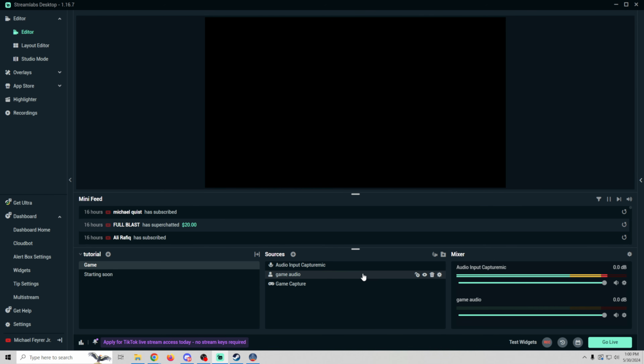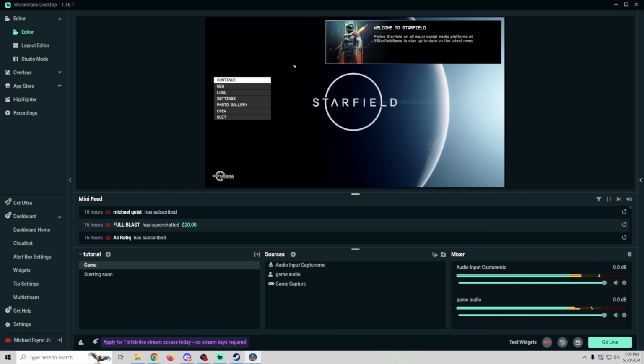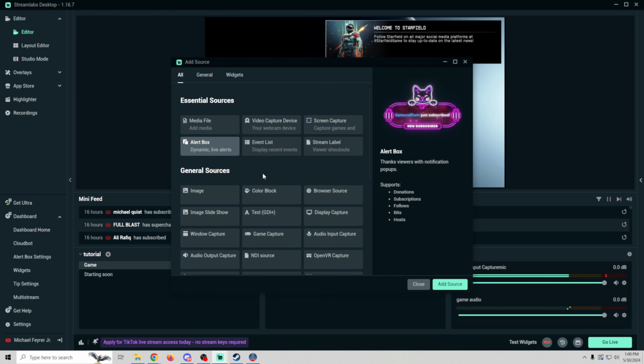And just to show you how ridiculously simple it is to add things to this, this is our game scene right here, and we can add our alert package right in here. So we just go down here. Actually, you don't have to. It's in Essential Sources up here.